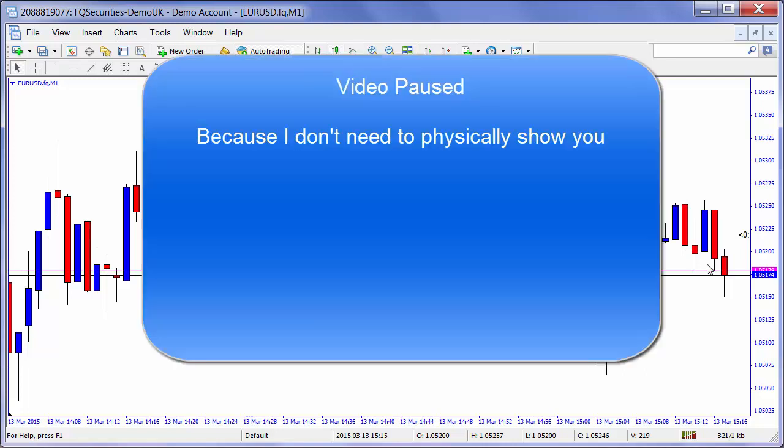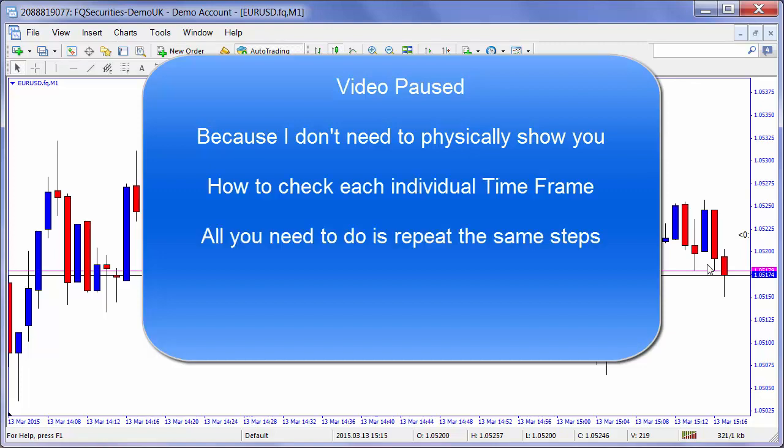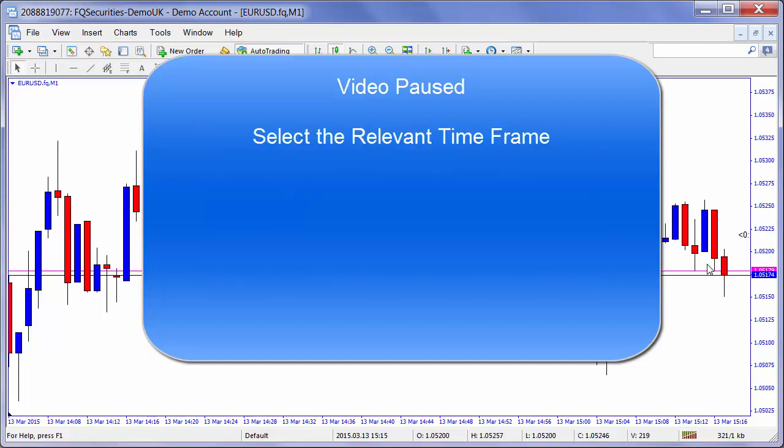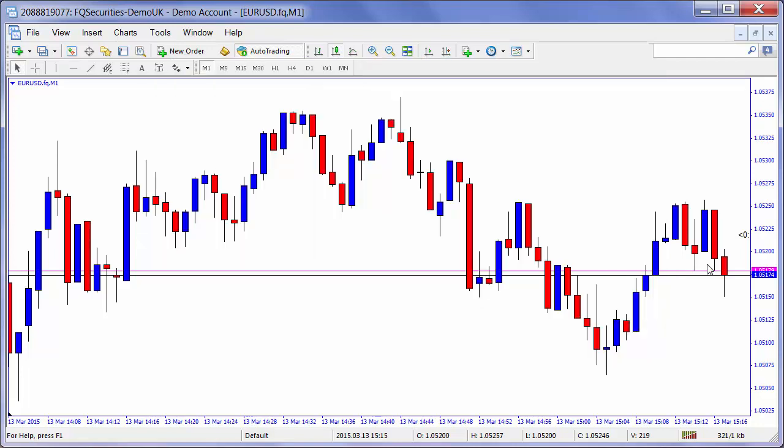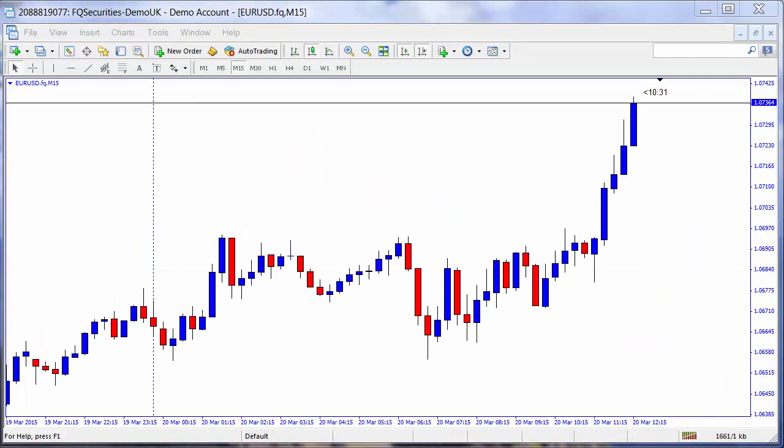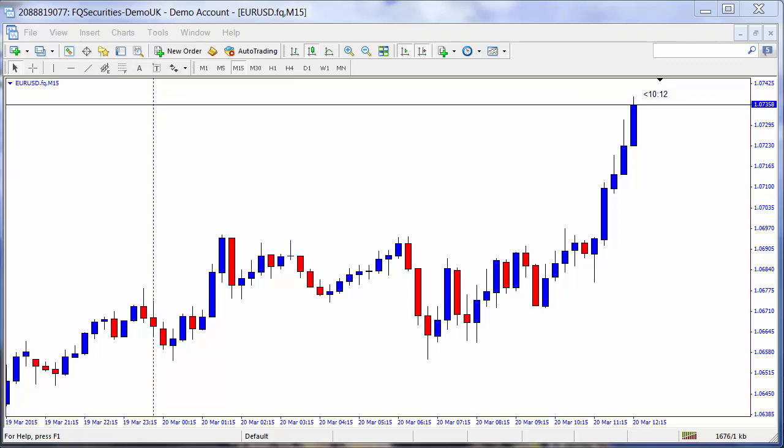So I've paused the video here because I don't need to physically show you how to check each individual time frame. All you need to do is repeat the same steps that I've just done with the 1 minute time frame. So select the relevant time frame you want to check. Select the home key from your keyboard, and this should take you back to January 2001. Then press the end key on your keyboard and the chart should jump to the current day. So I'll assume you've checked all the time frames and you've confirmed you've successfully downloaded all the data onto your charts. Now there are a couple of other housekeeping steps that we should take before the process is complete.